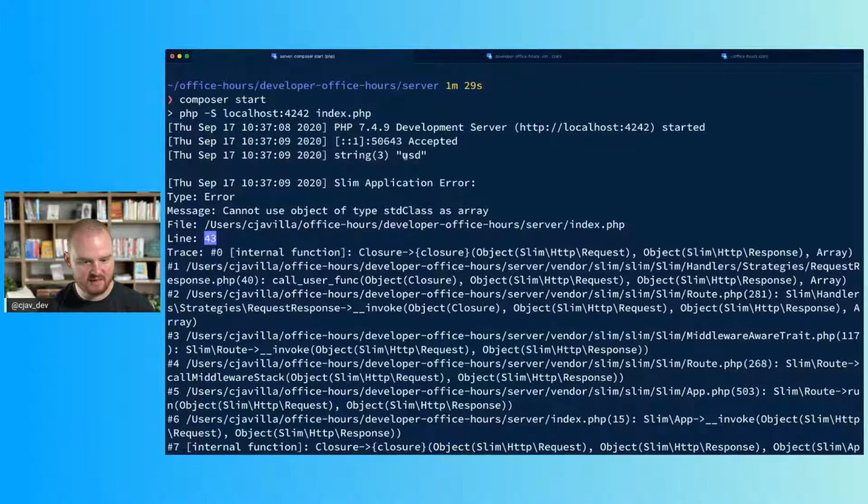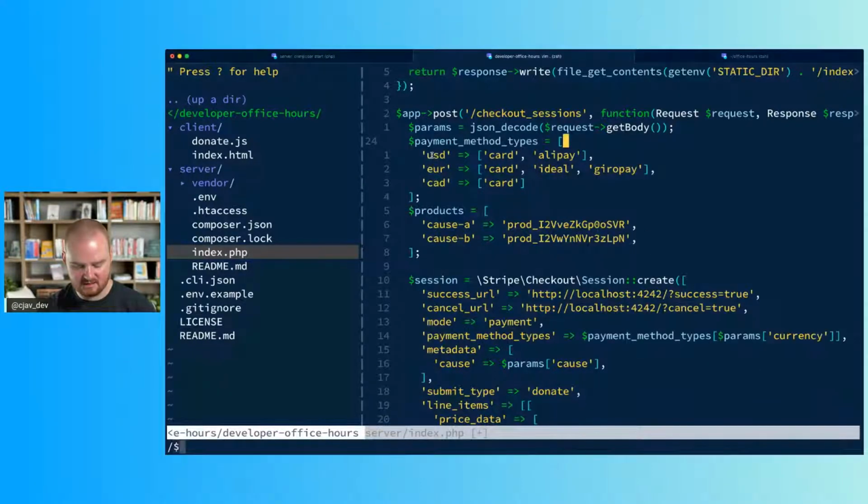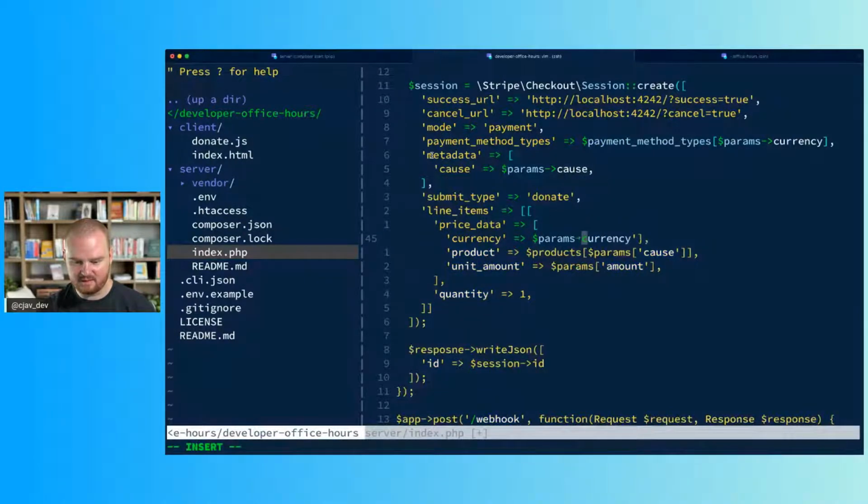And line 43. Hey, we printed out USD up here. Boom. Okay, so that's the answer. So we've got to go find all instances of params that I used and change them to this sort of object accessor style. Okay, params currency. Oh, this is fun.